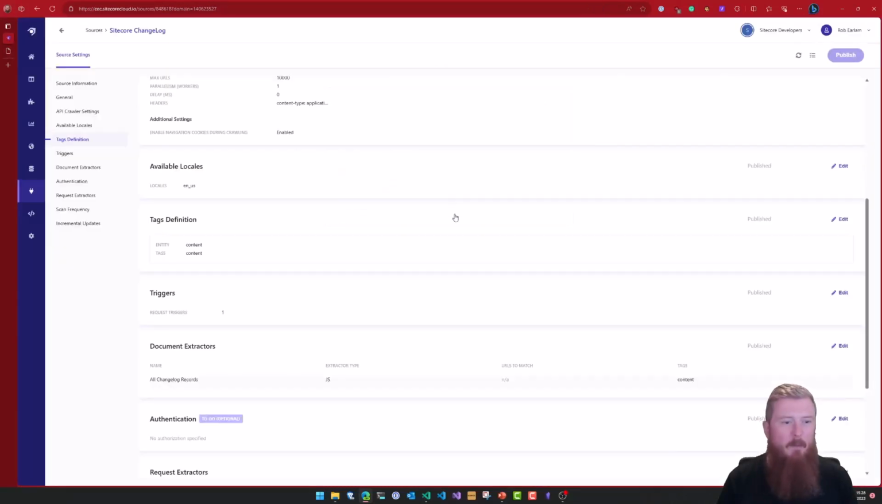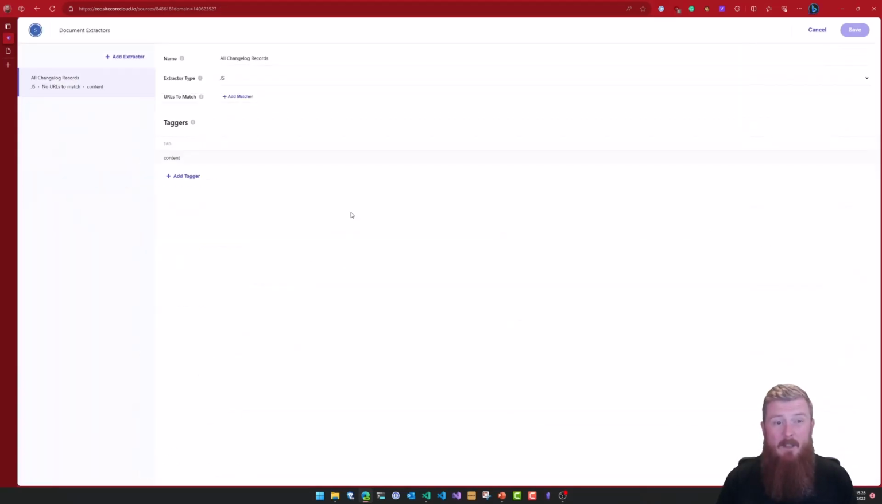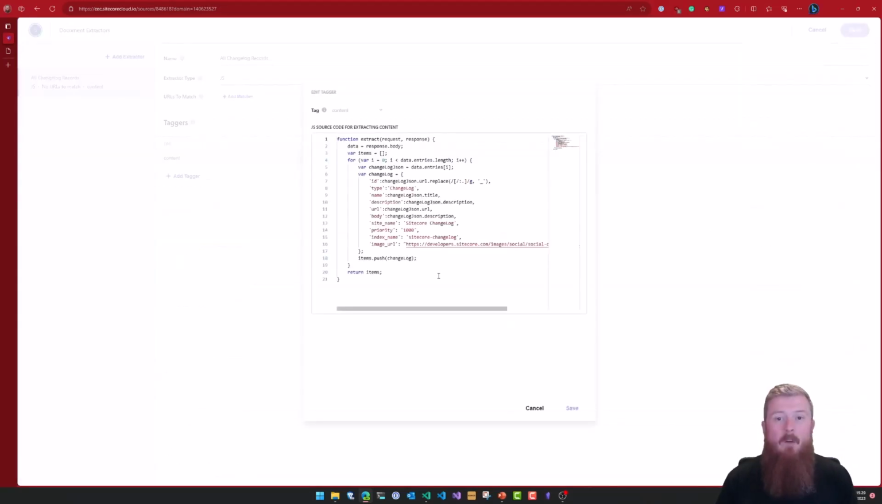I'm going to close this trigger. And the first thing we're going to look at is the document extractor, because that's really easy. We can see how we're processing that JSON response. We get each of those entries that's returned, and from there we basically build out this JavaScript object for the changelog, getting the different properties out of that JSON object. But what about that token?